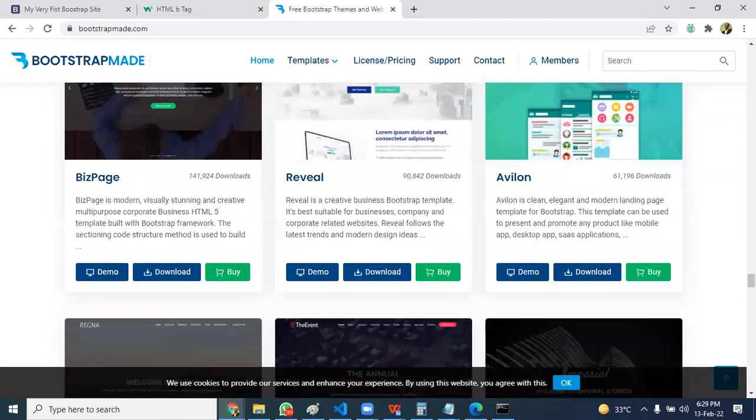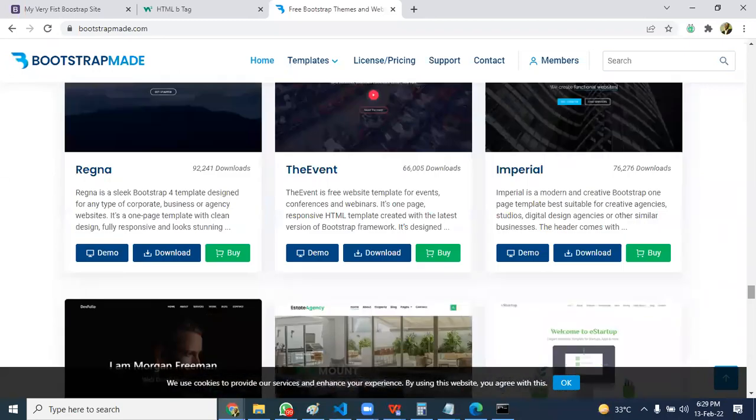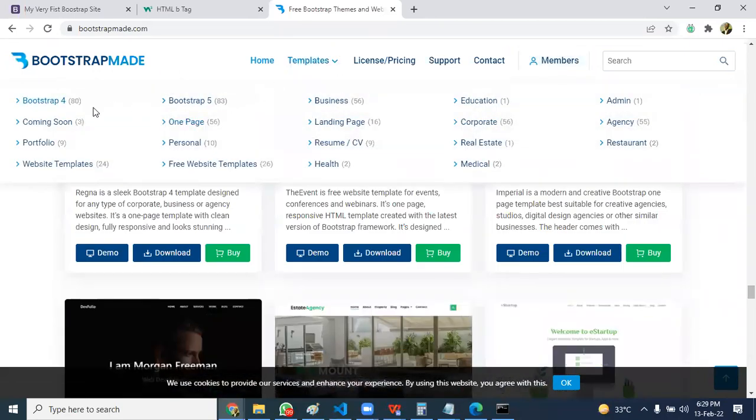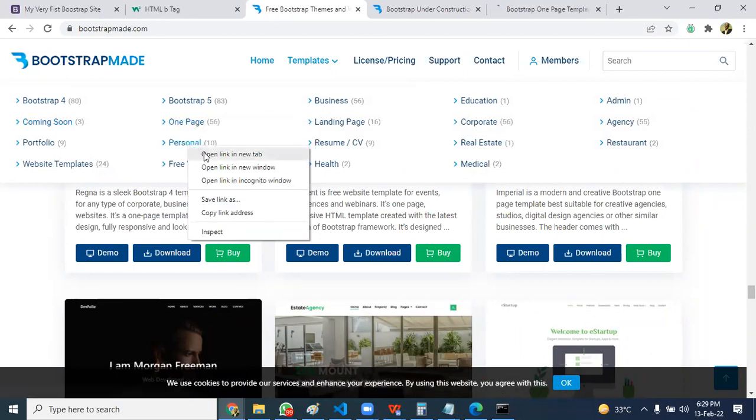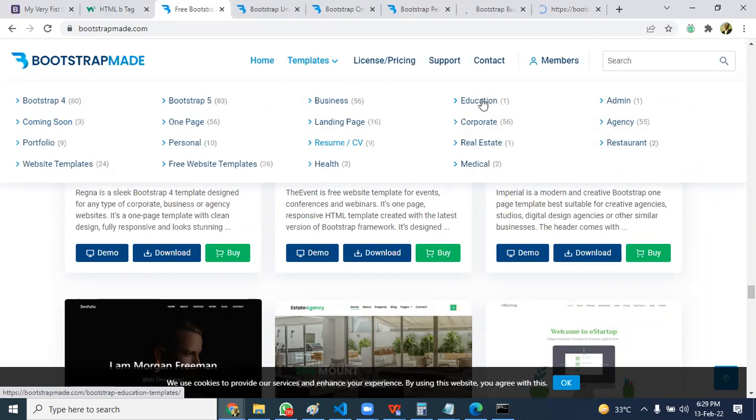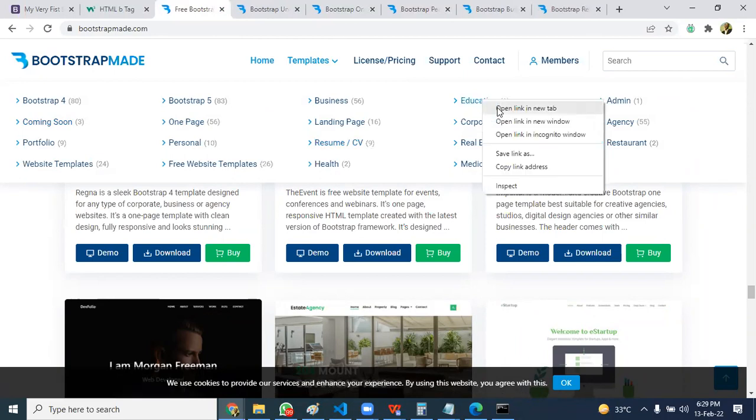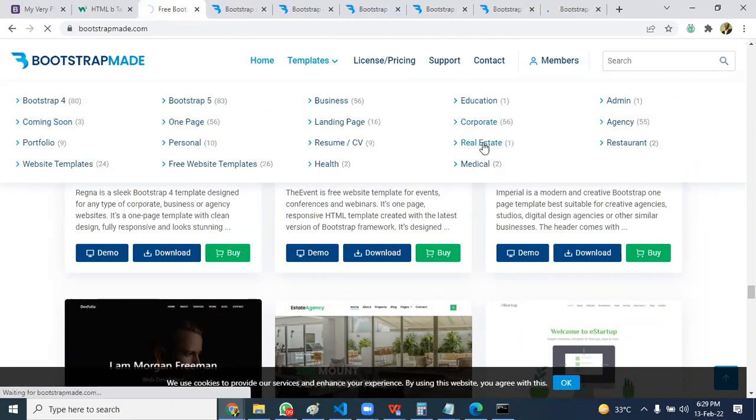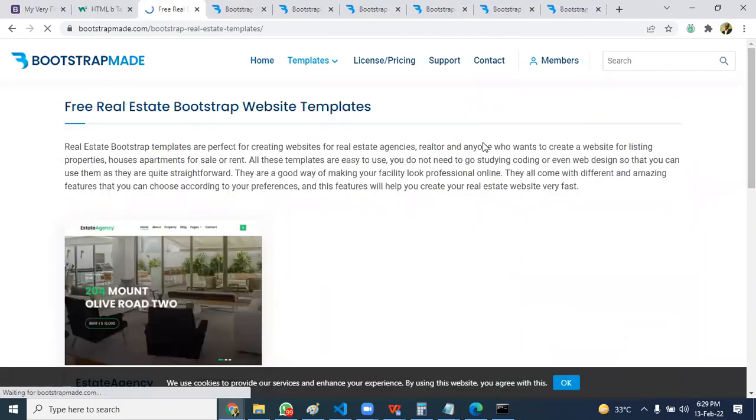So how do you start? You get to bootstrap.com. You pick one of the templates that you love. Normally, they are in categories. Coming soon. If you click on coming soon, one-page website, personal website, business website. I love CV, curriculum vitae, education, whatever. Or maybe I have a real estate website, right? I have roughly, I think about more than 80 different templates that can help you start up building your website.